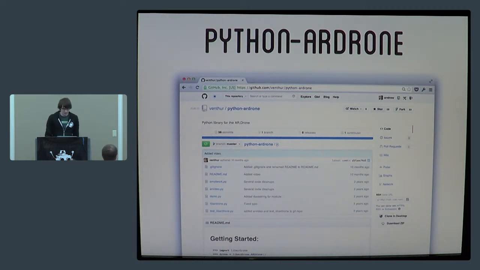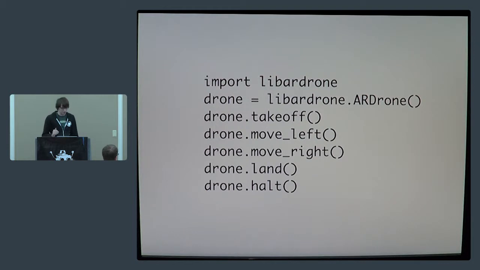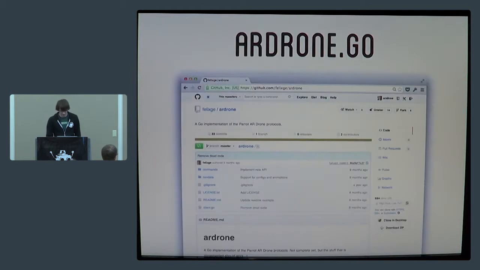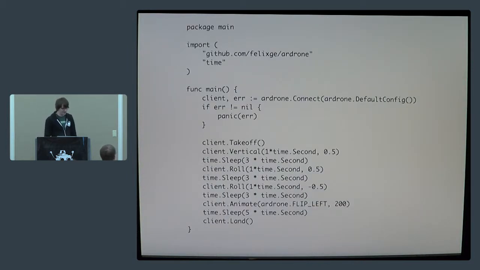There's a Python library. I've not used this one personally, but it's got a fair number of stars, so probably people are using it. And the code is really simple and has no nesting, which is weird for Python, but not going to complain. There's a Go one. This is really experimental. I don't know what would happen if we actually tried this out. And the code has lots and lots of timeouts.